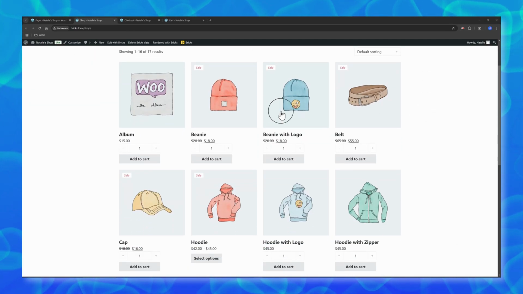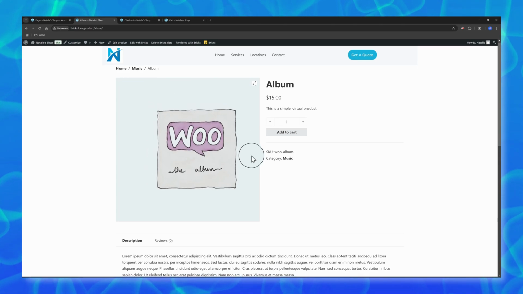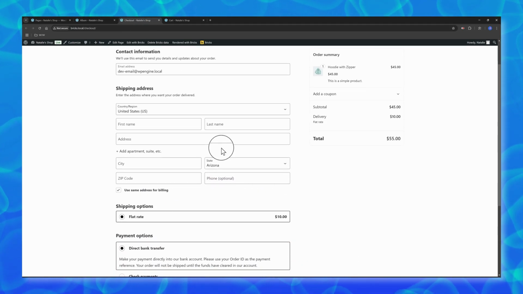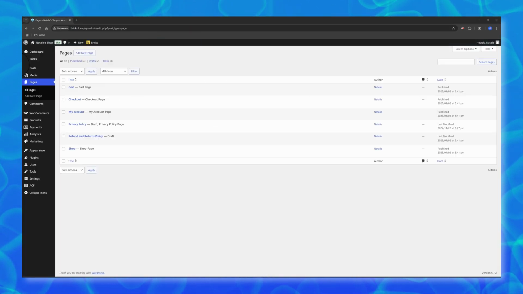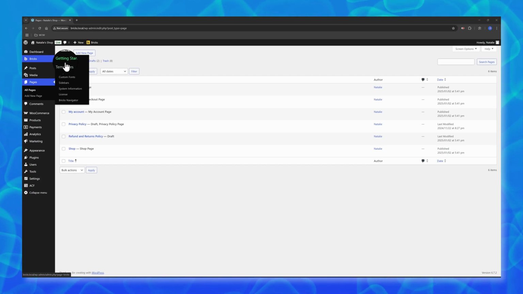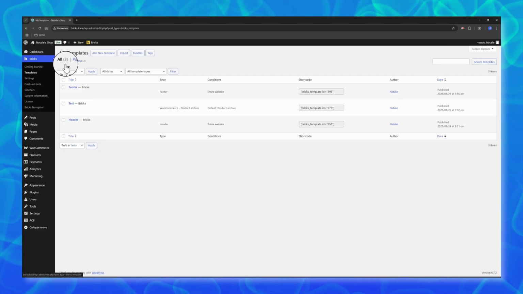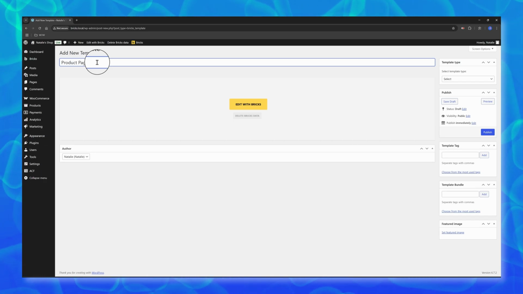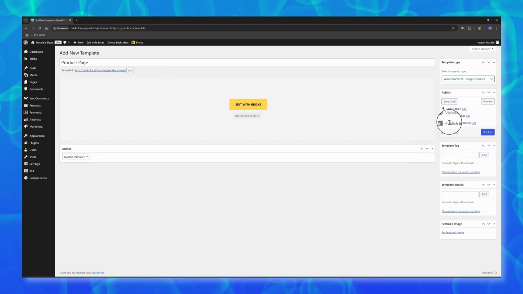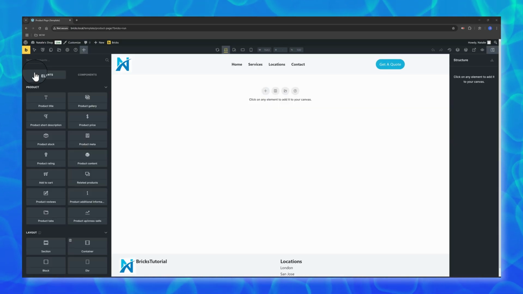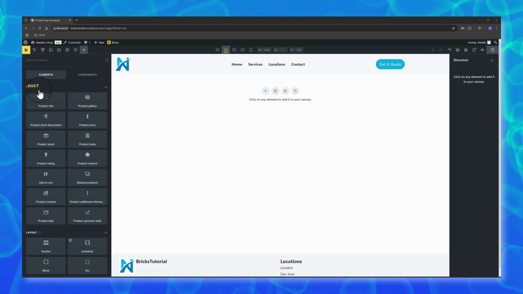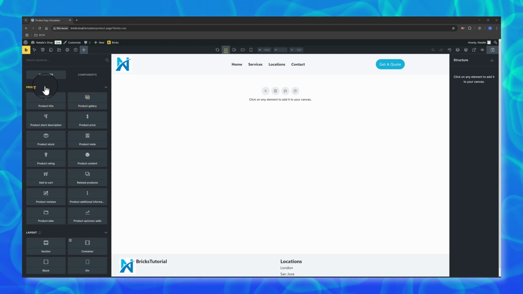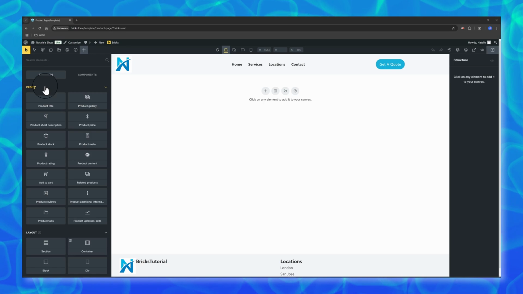Out of the box, WooCommerce product pages look pretty generic, but with Bricks, we can fully customize them. All we need to do is go to Bricks templates and add a new one. I call it product page, and from the right sidebar, you select the WooCommerce single product. Once in the Bricks Builder interface, you will find the product's category elements at the very top of the elements panel.